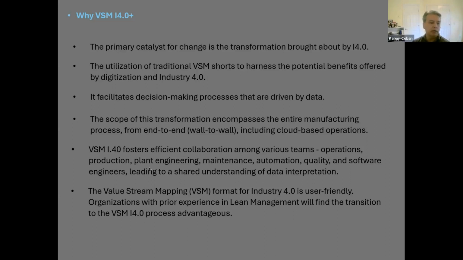Value Stream Map Industry 4.0 fosters efficient collaboration among various teams: operations, production, plant engineering, maintenance, automation, quality, and software engineering, leading to a shared understanding of data interpretation. This is one of the good sides of talking about the various stream processes. It requires all related stakeholders and departments affected by change and continuous improvement from end to end across the enterprise.